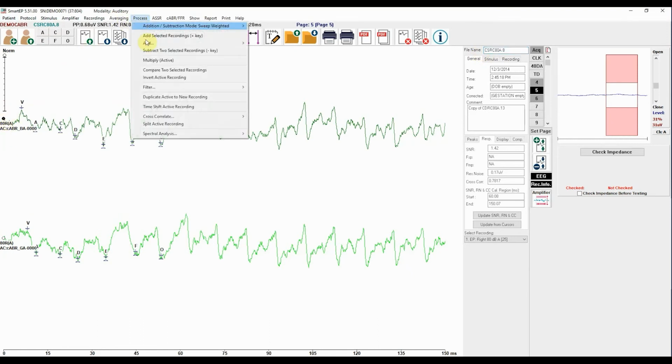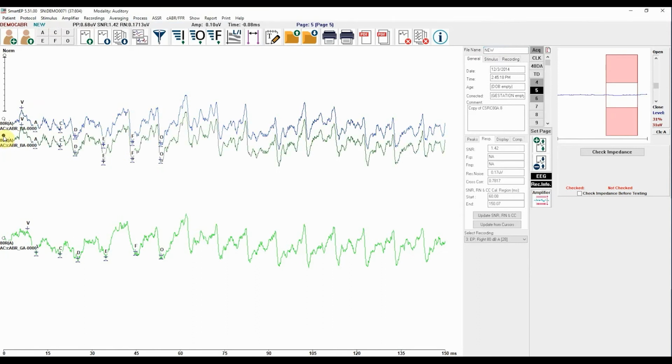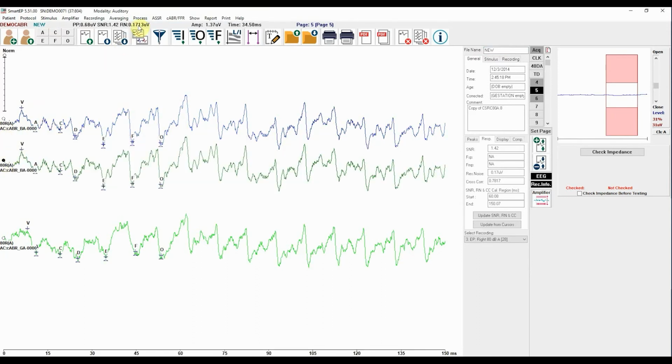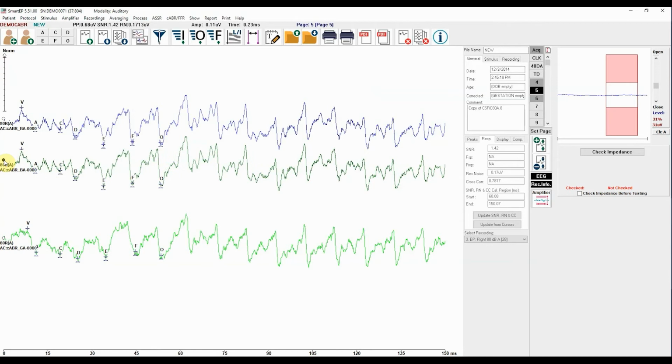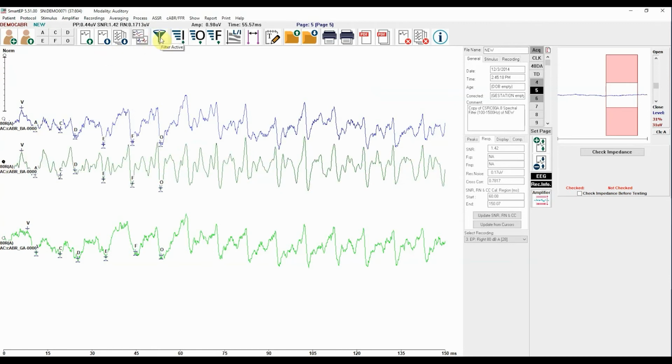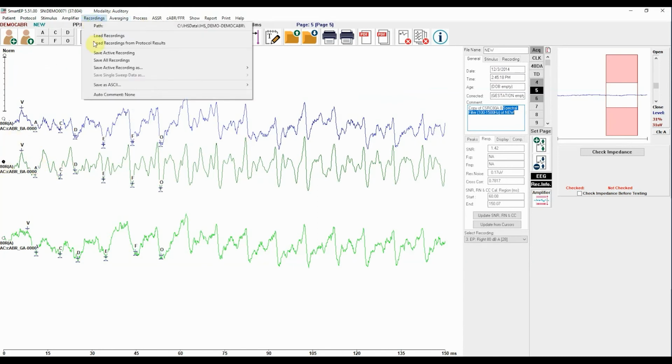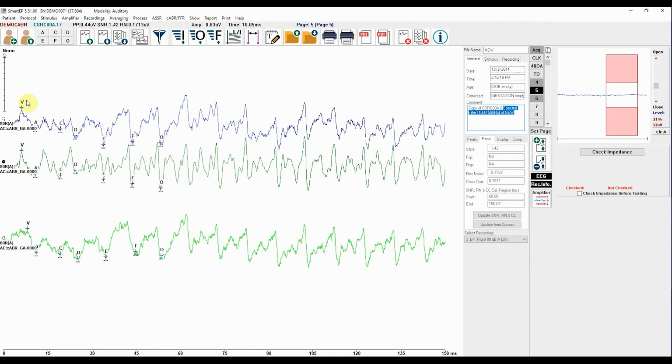For the purposes of this video, I'm going to duplicate the BA recording and filter it so that we are able to get a pitch analysis for the filtered response as well. I will verify that my filter settings are set for 100 to 1500 Hz, and then activate the duplicate recording and apply the filter using the shortcut filter icon. You can see in the comments section of the new duplicate recording that the spectral filter has been applied. Save this new recording and note the recording number is 17.